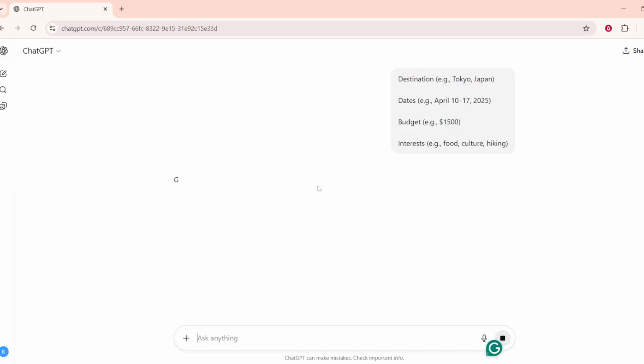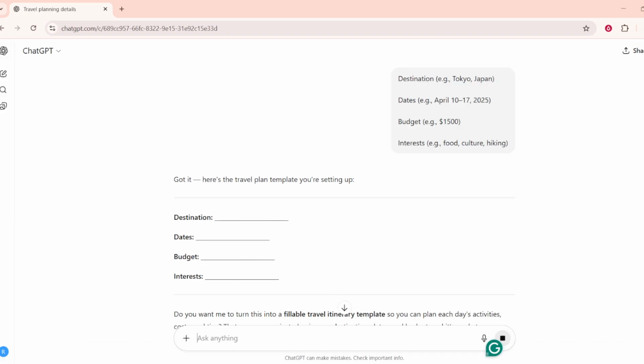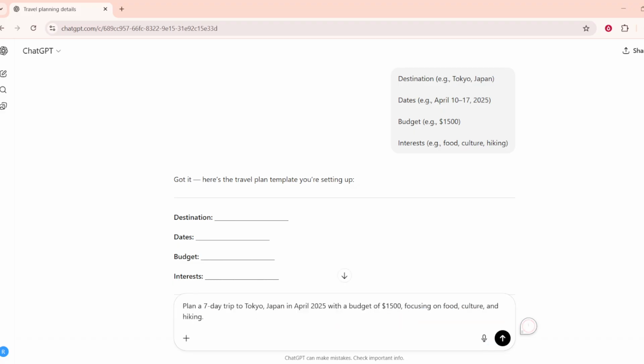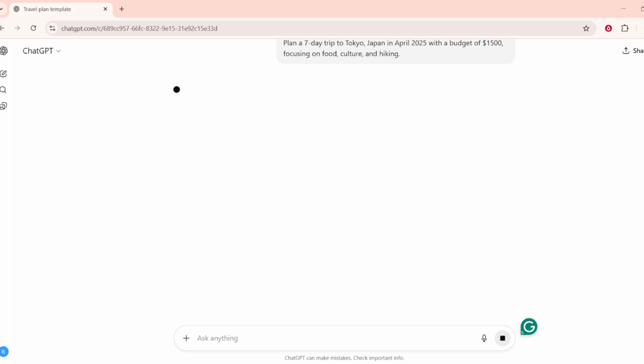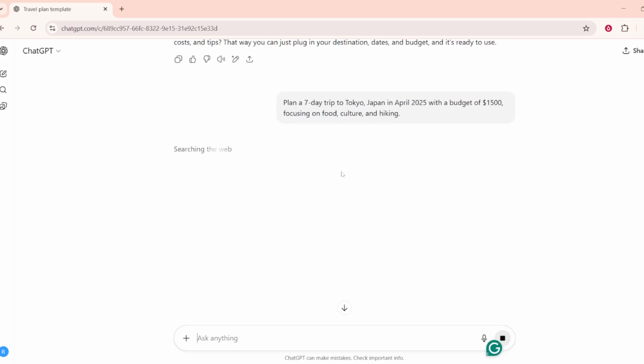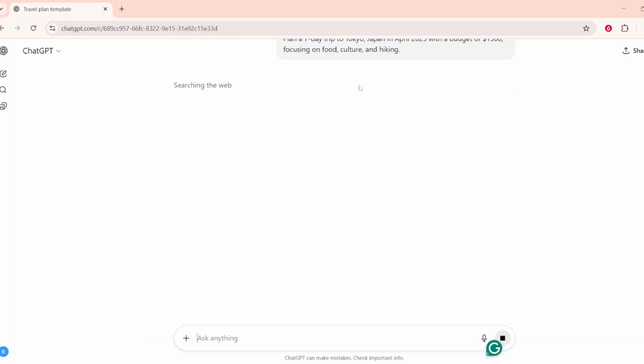For example, if you're planning a journey to Tokyo, Japan in April 2025, specify that. Let's say your budget is $1,500 and you're particularly interested in food, culture, and hiking. Input these details clearly. An example prompt you could use might be, plan a 7-day trip to Tokyo, Japan in April 2025, with a budget of $1,500 focusing on food, culture, and hiking. The more details you provide, the better ChatGPT can tailor a plan that suits your needs.